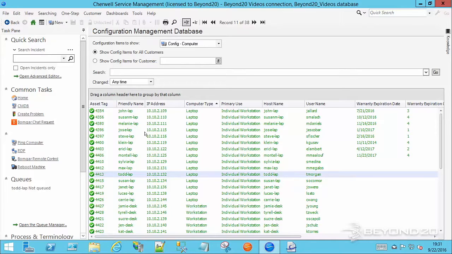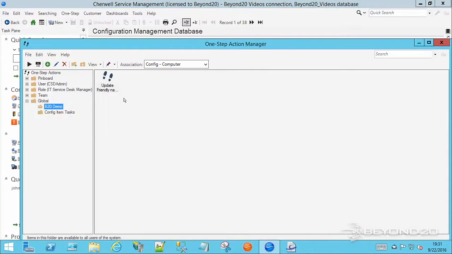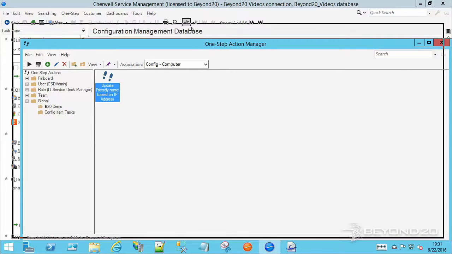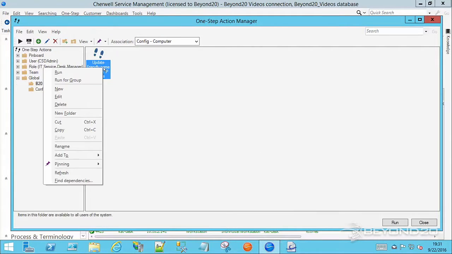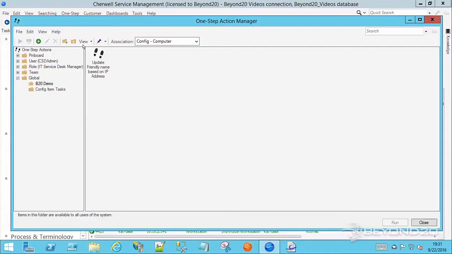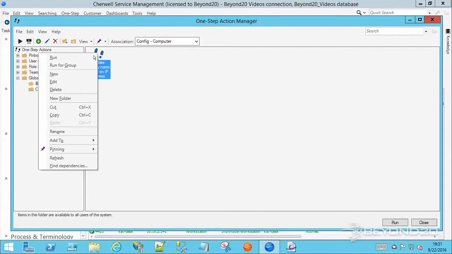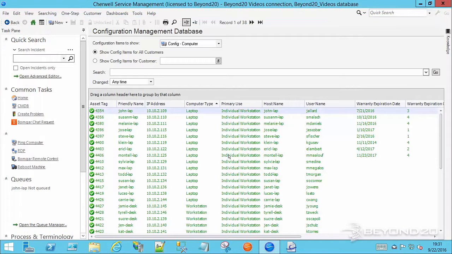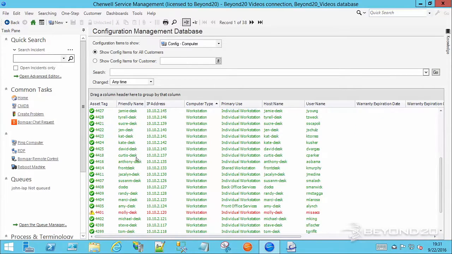Also, you may or may not be aware, if you have a one-step, you can run that one-step against the currently selected record, which is the normal way you would do it, which is hit your one-step and then click the run or right-click and run. But if you notice, on this right-click, we have a run for group. And right now, my group is everything that is here. So at the end, we're going to run the one step against the group so that we can update all of these records.